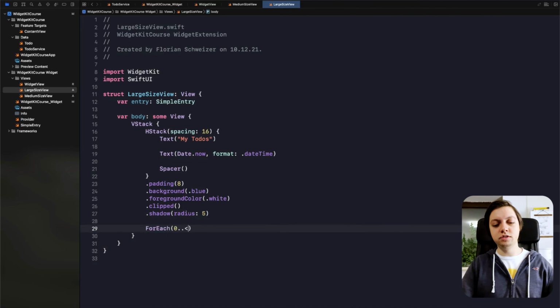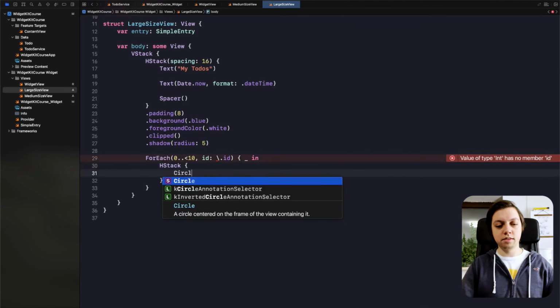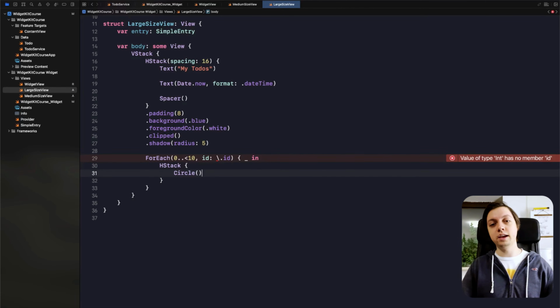And for now, we will just feed this with random numbers. We will not even use them. So we will just say _in because we don't even care about these numbers. In the for each, let's create an h stack with a circle. This will basically be the indicator if the to-do is already completed or not.